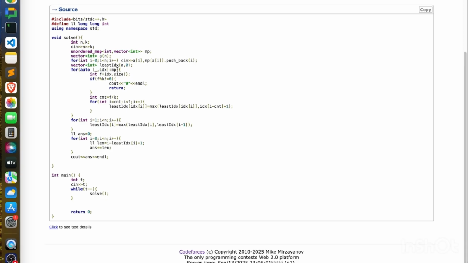So the list index would be 0, right? Now I'm going through each of the unique numbers from the map. This is my frequency. I first check if any of the frequencies is not a multiple of k. If that is true, if there is a number whose frequency is not a multiple of k, return cout 0, because there is no awesome subarray possible. Otherwise, this is my count, f divided by k, so this count number of times this number would be present in each of the multisets, right?